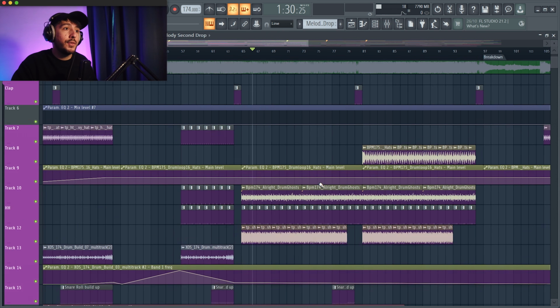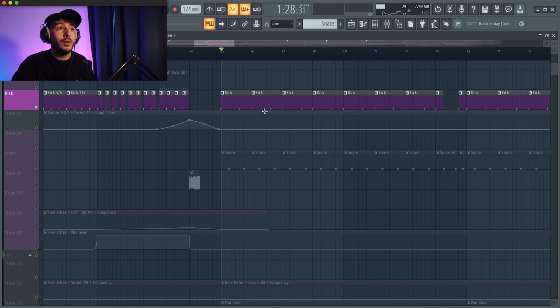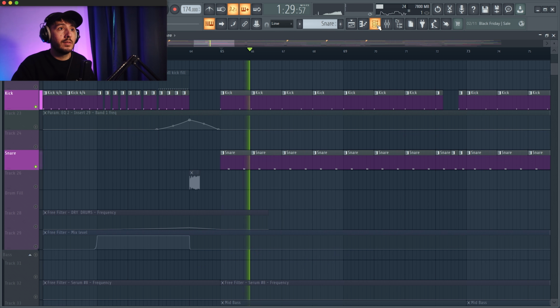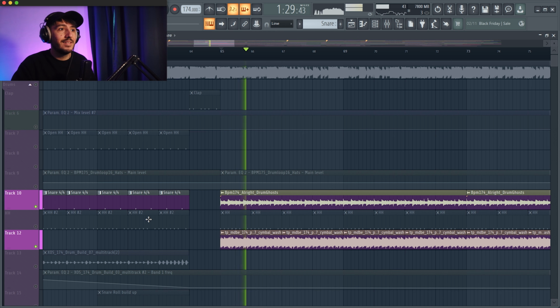We also have the drums. We have a hard-hitting kick, a splashy snare. For the hats, we have some loops, and the main hi-hat.